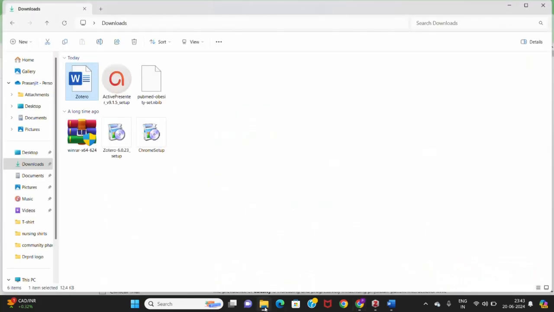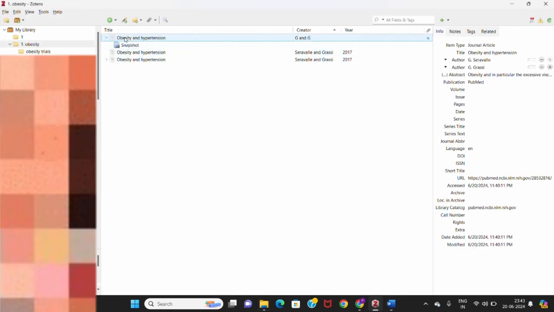So we will go to downloads. In our download section, we can see this NBIB file. Now our purpose will be to import this NBIB file into Zotero. So we will go to Zotero, and we are already in the obesity folder.